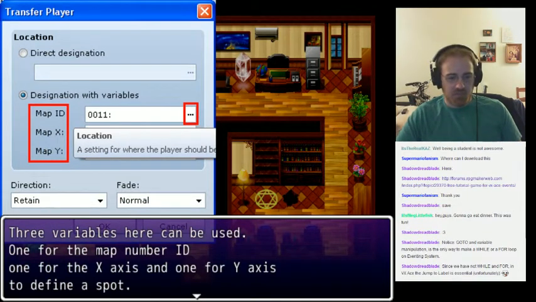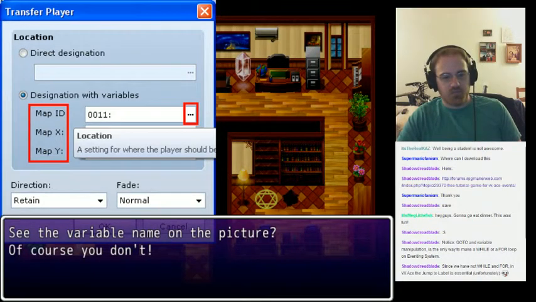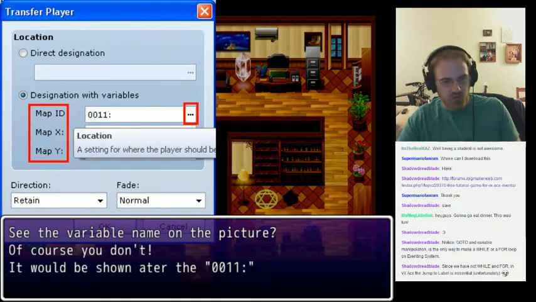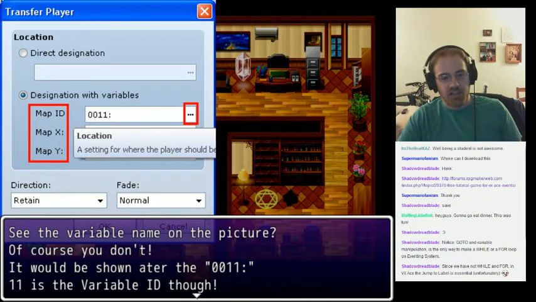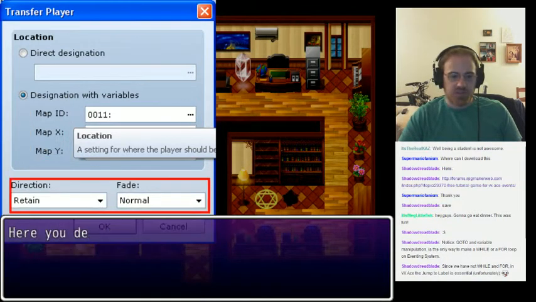3 variables here can be used. One for the map number ID, one for the x-axis, and one for the y-axis to define a spot. See the variable name on the picture? Of course you don't! It would be shown after the 0011. 11 is the variable ID though. Keep in mind that variables can be used for transferring reasons.